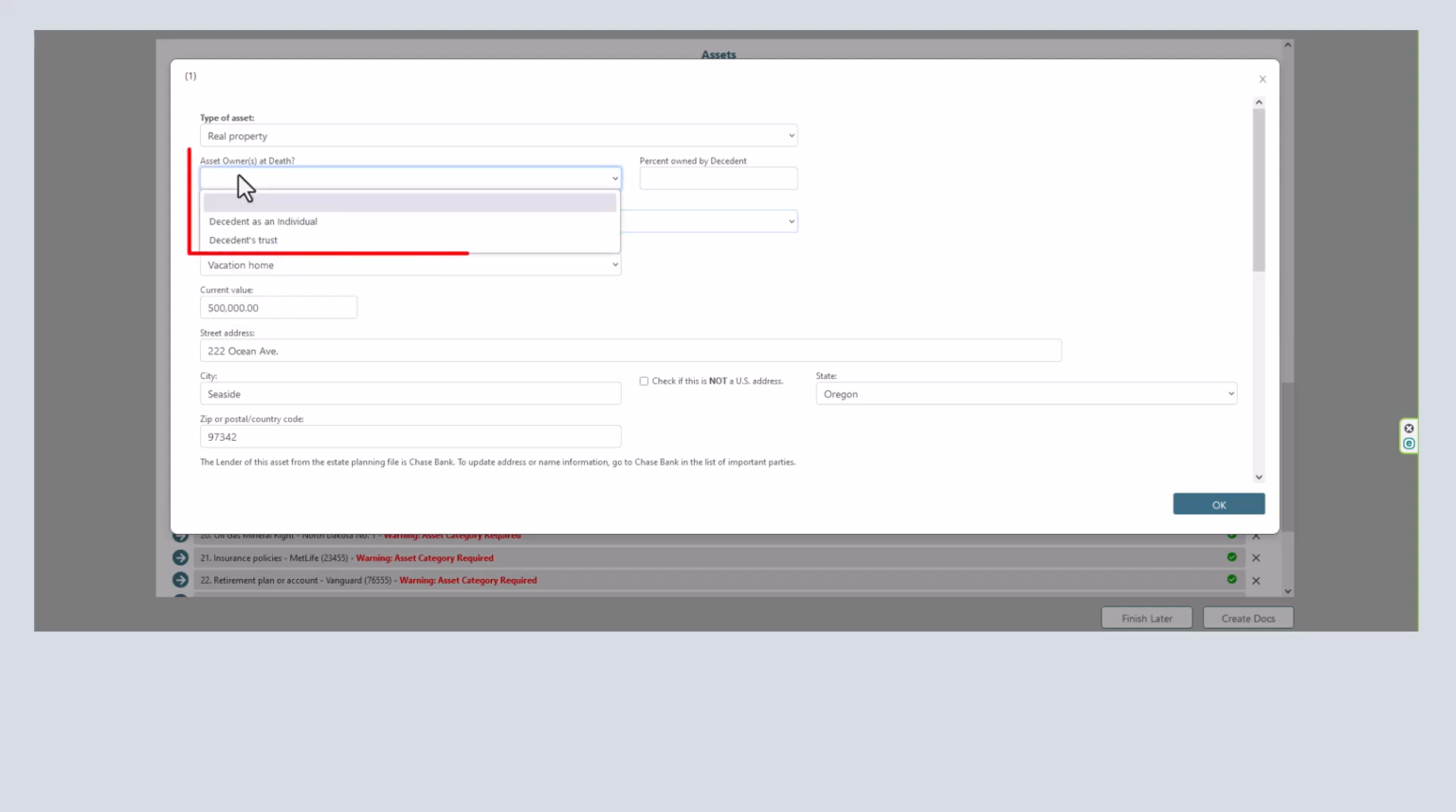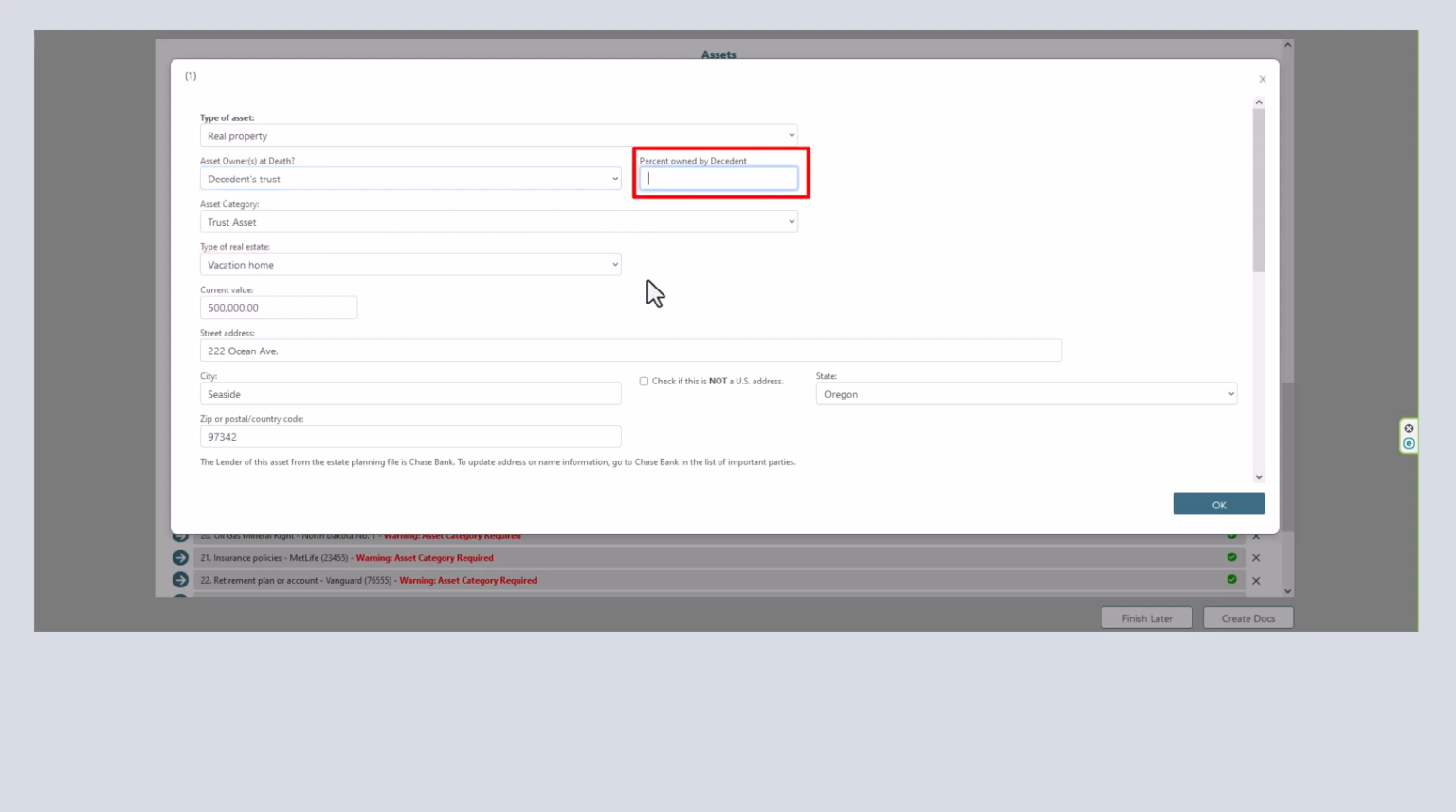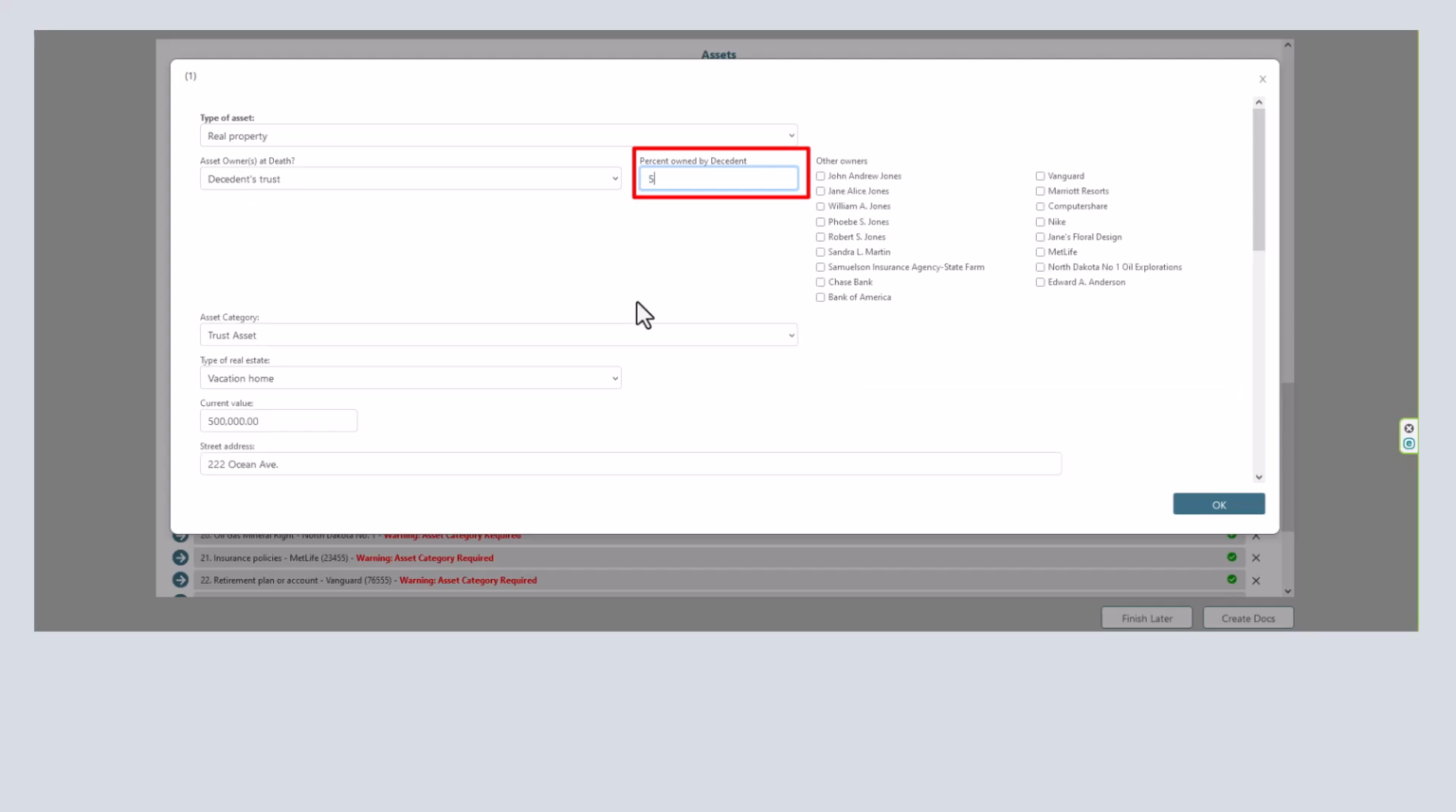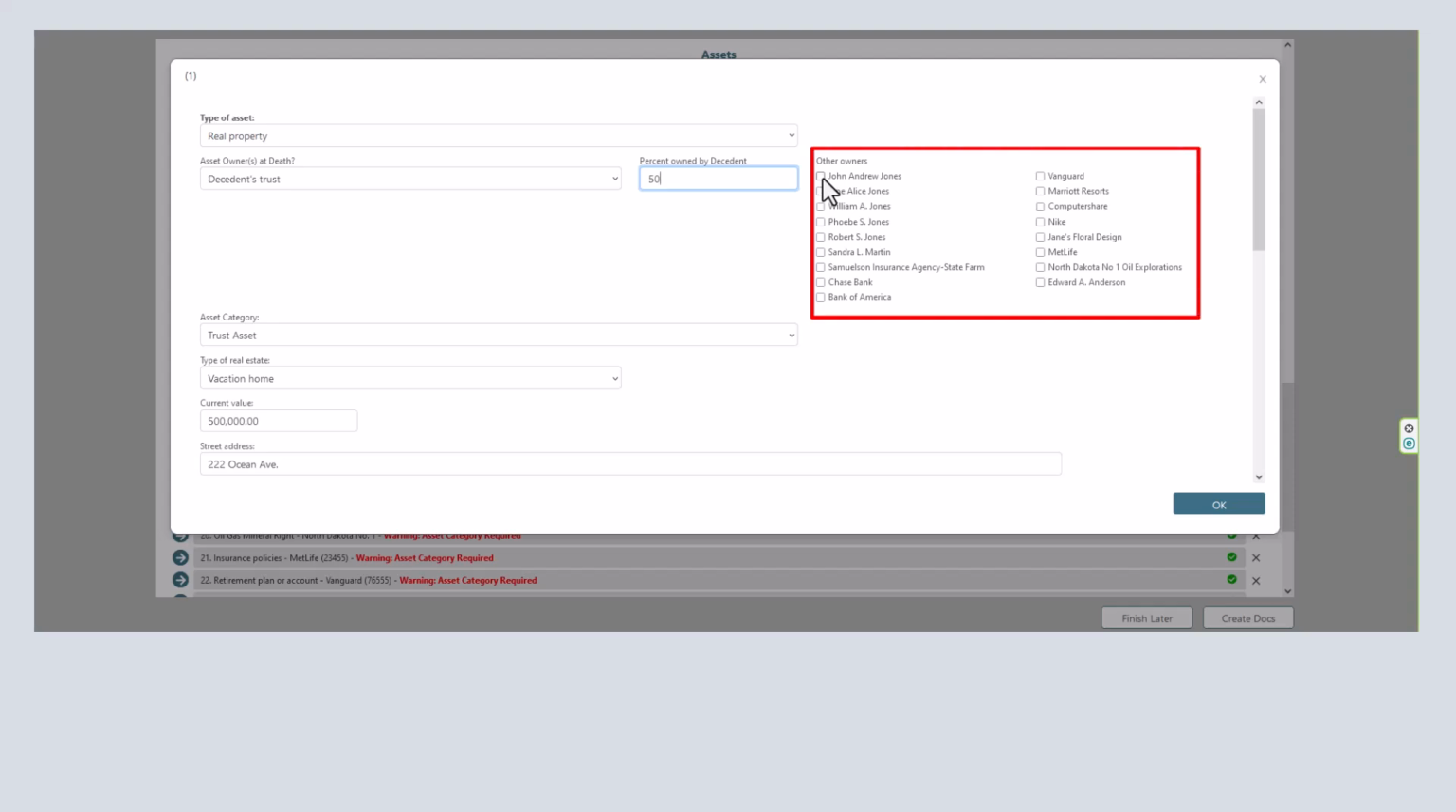And who is the owner at death? Well, it would be the decedent's trust. And what percent did she own of the vacation home? It was in a joint trust, and she owned half of the trust, so that would be 50%. That's what she owned in this. And the other owner would be John, her husband, or his trust actually.